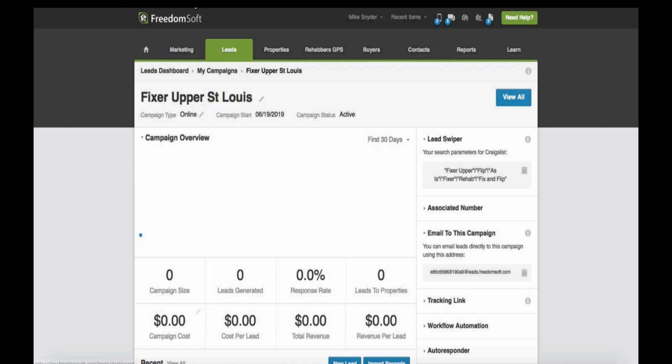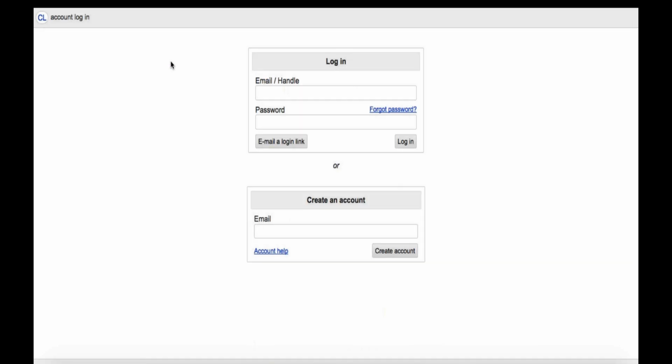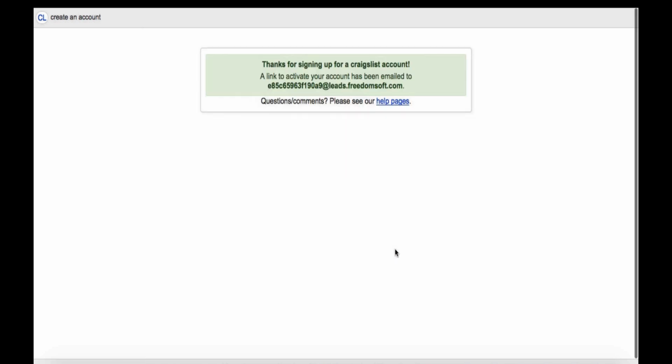We're going to go create an account in Craigslist. Open up a different tab, craigslist.org. Now, what we're going to do is create a new account using that email address tied to the campaign. So come right up here and click on My Account. I don't know if you already have a Craigslist account. If you do, don't log in. We're going to create a new one with this email address. And I'm going to paste. Now, here's that unique email address that I just pulled out of that FreedomSoft campaign. And I'm going to click Create Account.